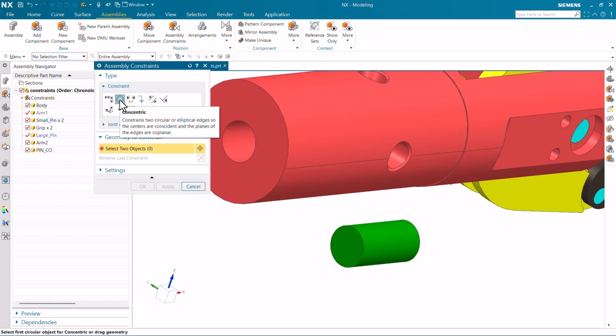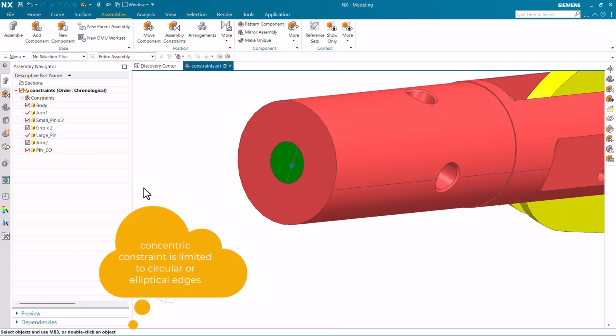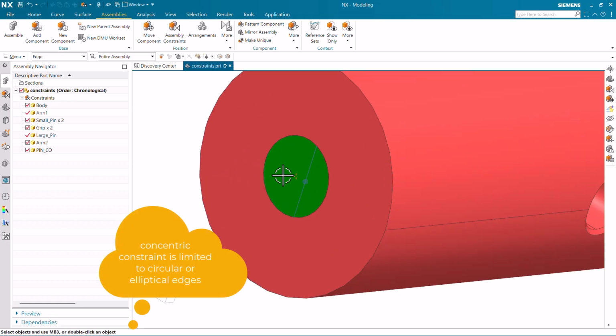Then we are just going to have the concentric. Just click here and then here. Now click on OK. Now you can see this has been settled here.